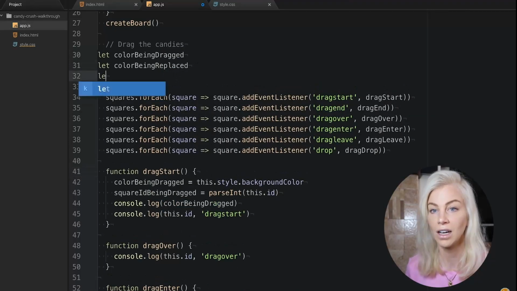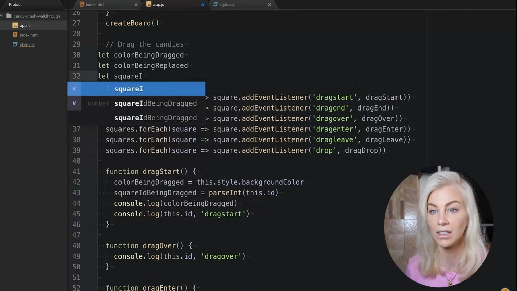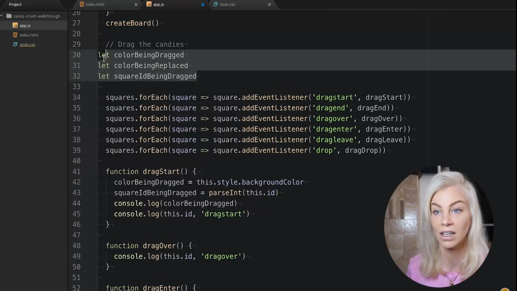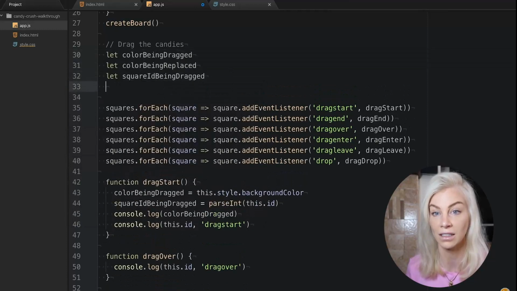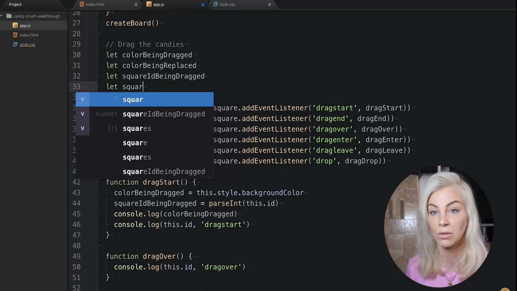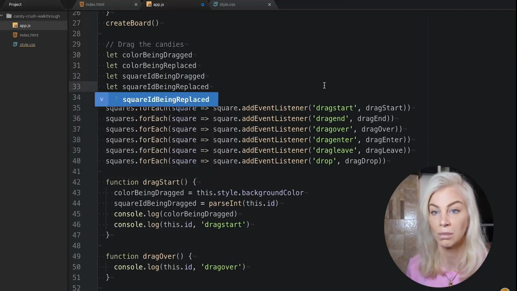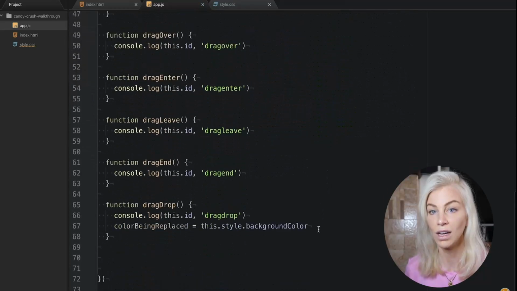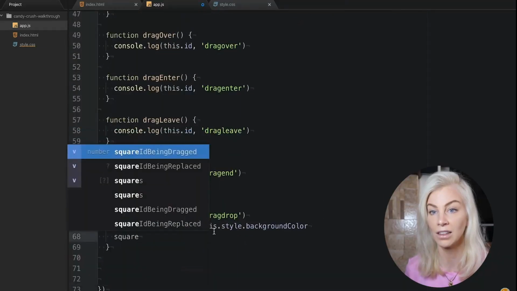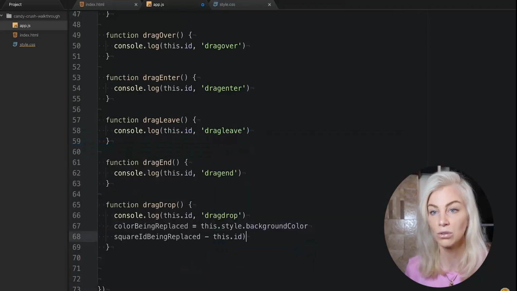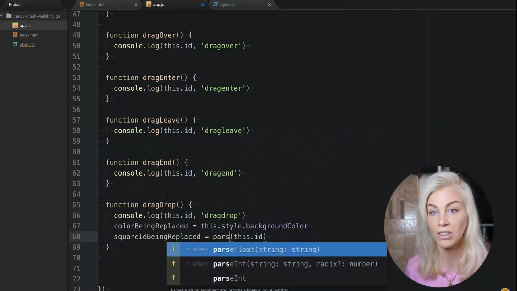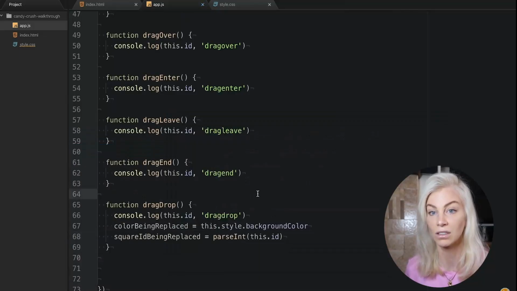So now, as well as the colors, let's store the IDs of the squares being selected and dragged, and the square we are dropping our candy in. Okay, so square ID being dragged and square ID being replaced. Now, in the drag drop is where we assign the ID. We need to make sure this is a number by using the inbuilt method parseInt. So pass the ID through that method and store it again.